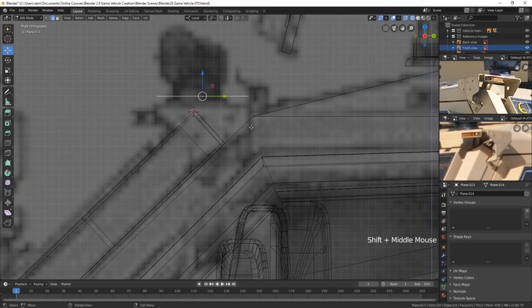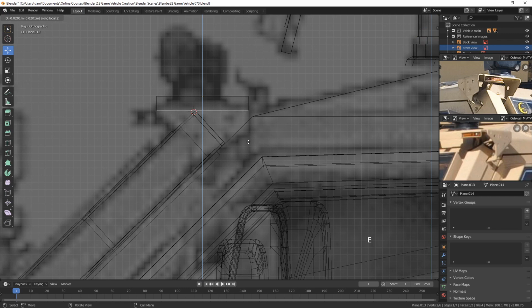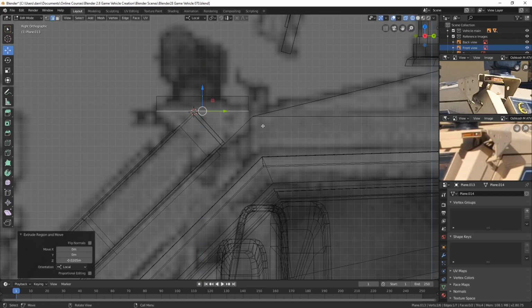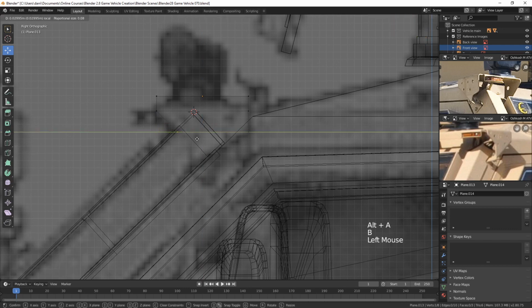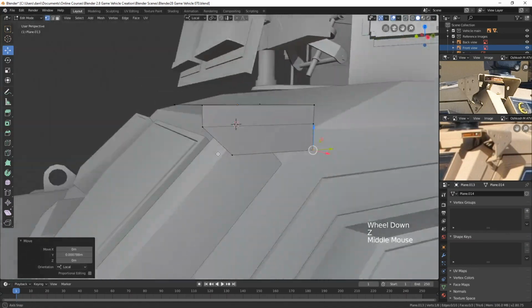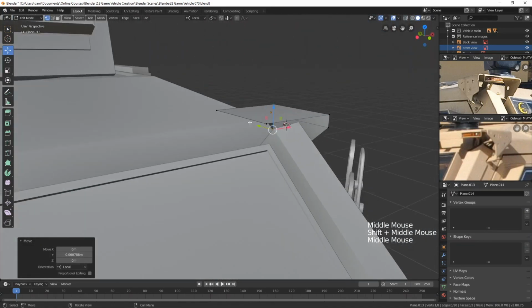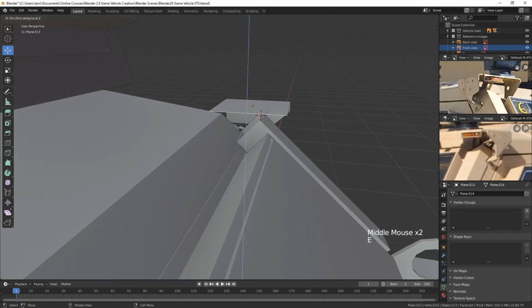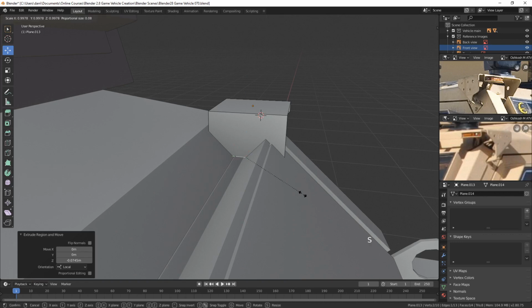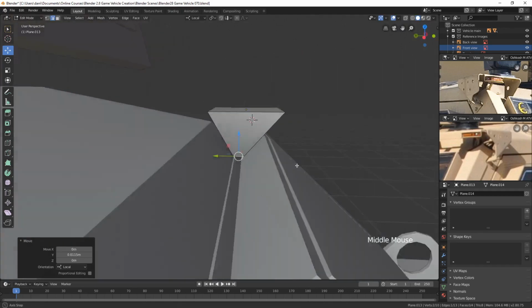So I'll go ahead and hit E and Z, and I'm going to pull down to about here. And then let's hit E and Z again, and I'm going to pull down to about here. And then this one can maybe go over here like this. And then on this other side, let's see what we can do here. It looks like we just need to hit E and Z and pull down. And then I think we can just hit S and Y and kind of just scale in and fit it right in here. Let's do that.